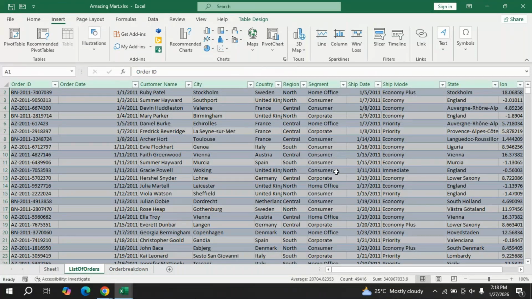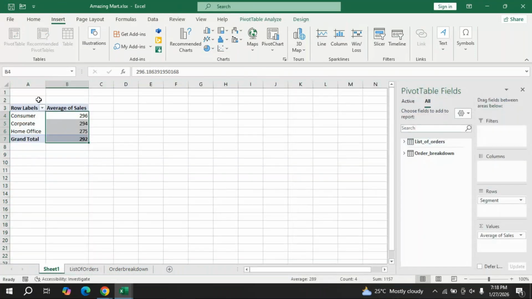As I selected that option, in the other sheet an empty pivot table appeared, and here I was able to see only the list of orders. When I clicked on All, the other table also appeared. Then from the list of orders, I dragged and dropped the segment into the rows, and I brought the sales and dropped it in the values. As I did this, you could see the values, everything appearing to be the same. Then a message appeared telling me to create a relationship between the tables.